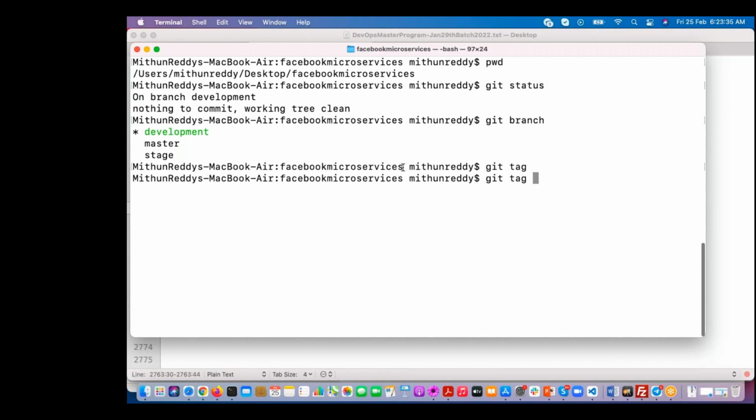Git tag. Usually, how are we going to create the tag? We follow some rules. When creating a tag, the tag name will be like this: Facebook version 1.0.0. In the version 1.0.0, the first number represents the major version, the second number the minor version, and the third number the patch or update. Like this, we create it and execute it.